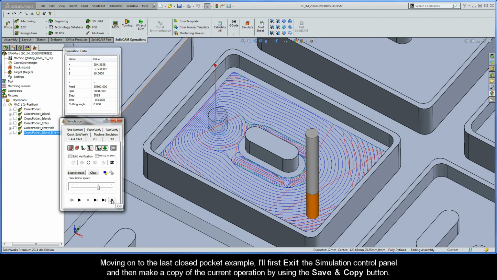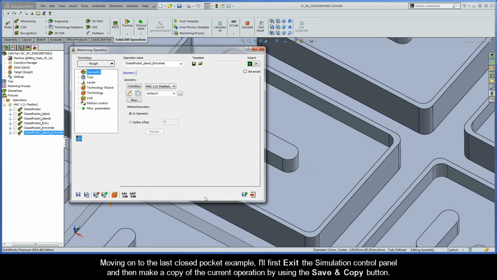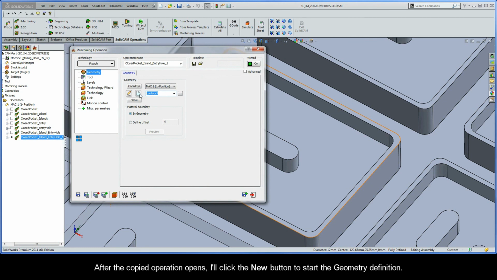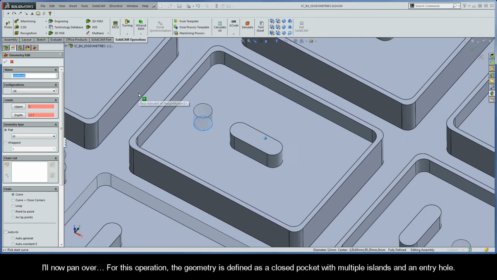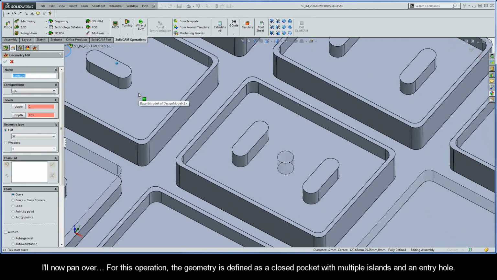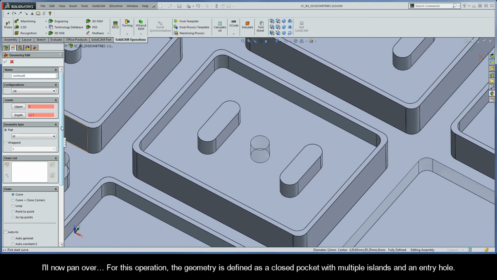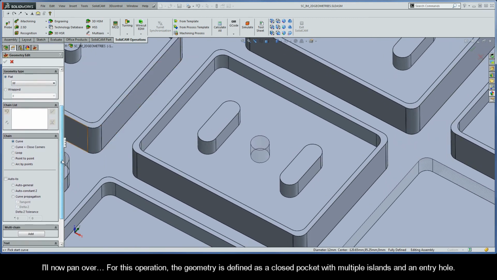Now moving on to the last closed pocket example, I'll first exit the simulation control panel and then make a copy of the current operation by using the Save and Copy button. After the copied operation opens, I'll click the New button to start the geometry definition. I'll now pan over, and for this operation the geometry is defined as a closed pocket with multiple islands and an entry hole.